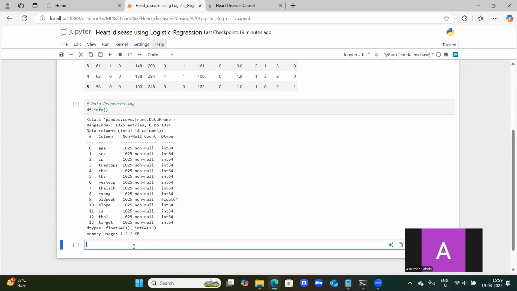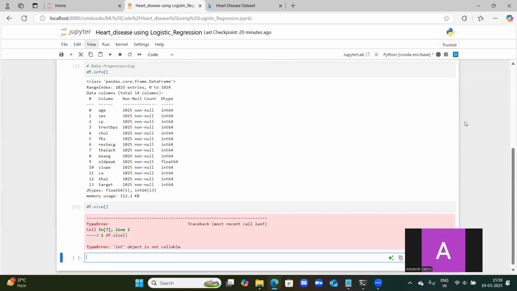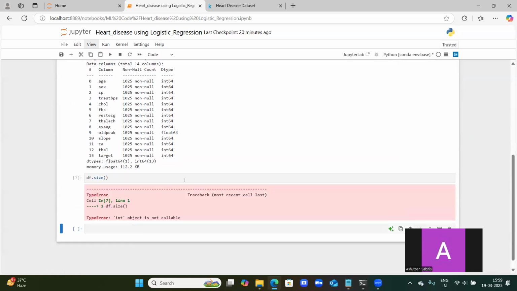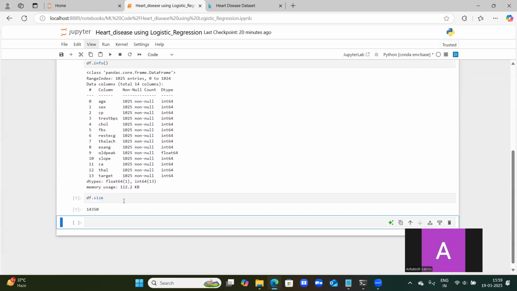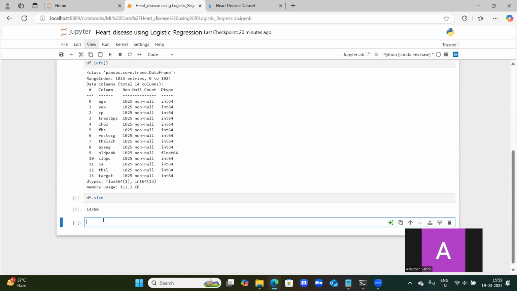So the next step is to check the size of the data set. df.size. Just a second. Okay. Total size of the data set is 14,350. Okay. So now I will show you how to use the label encoder.